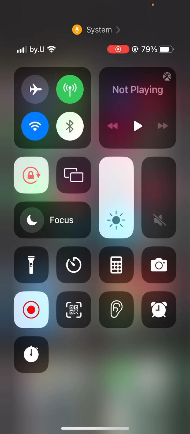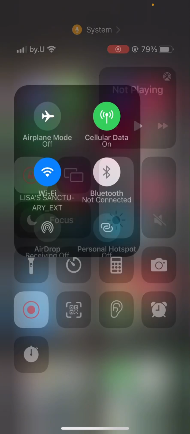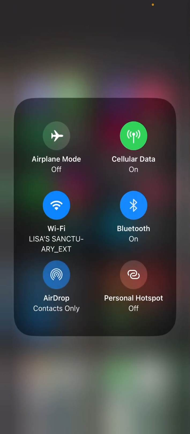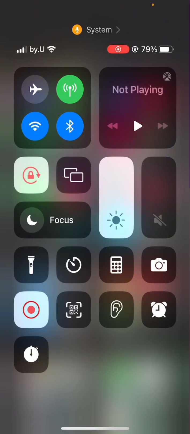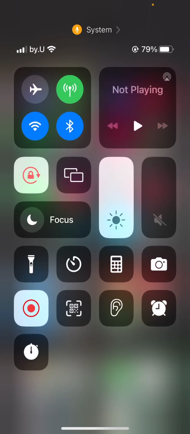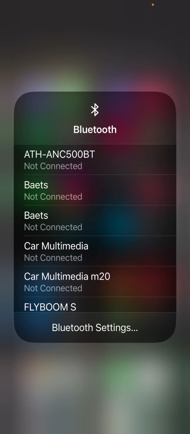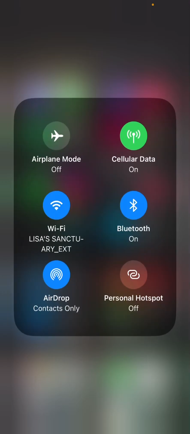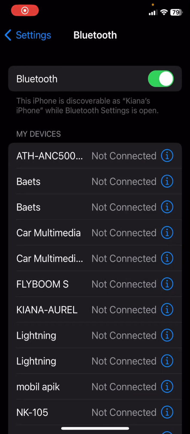So go to the control center, go to Bluetooth here. Okay, let me just go to settings. Hopefully none of my Bluetooth is connected because the audio will go straight there. So enable it, and you're going to select Bluetooth. Then go to Bluetooth settings. As you can see, there's a lot.